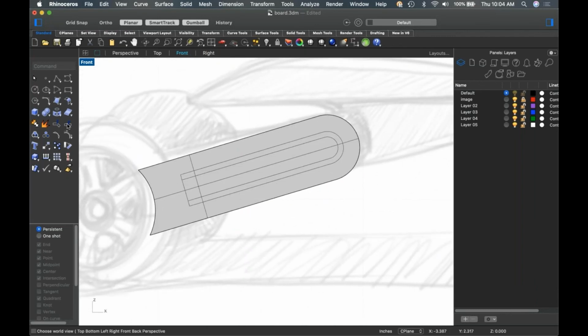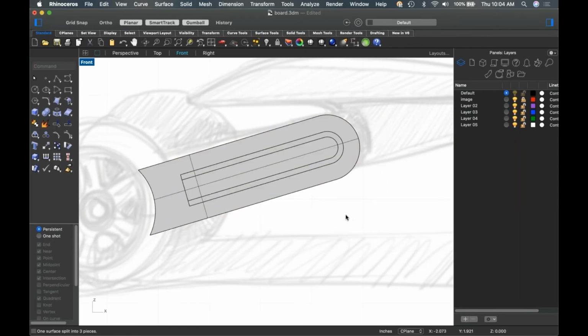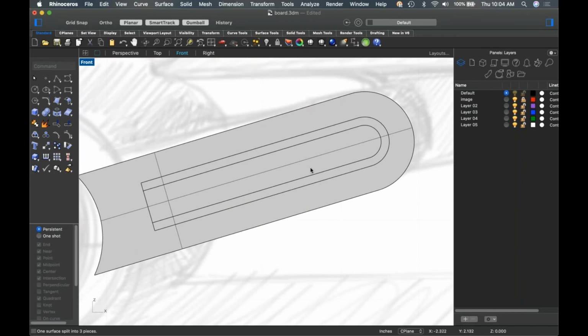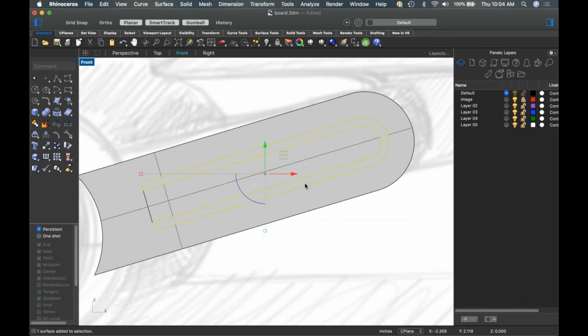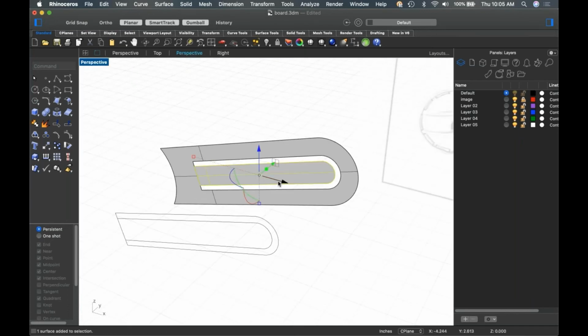And then I'm going to use split, and I'm going to split this surface using all of these curves. And what that's going to do is give me this piece and this piece. This piece gets deleted because that's our gap. That's where we're actually going to build the transition. That's where the fillet is going to fit. And then let's turn on the points for this surface and see what it looks like. In this case, it's just a degree 1 surface, you can see, because it was planar.